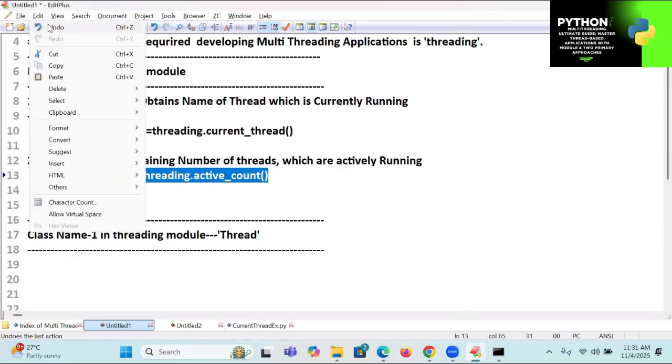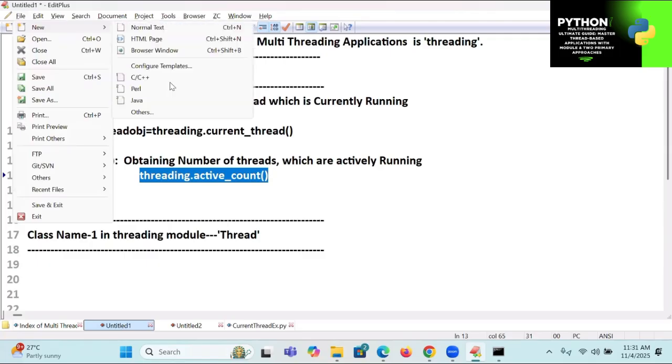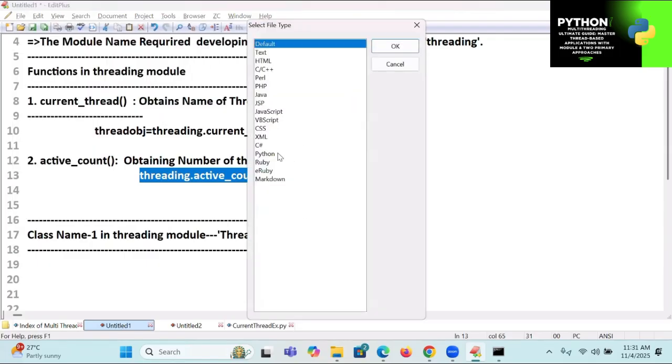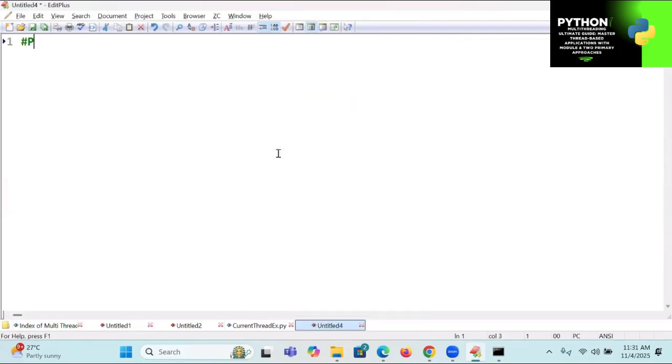Go to the program. I'm going to write it directly. How can you prove that there is only one thread in the Python program? A program for getting the actively running threads. Actively running threads by default. And programmatically also I will show you.